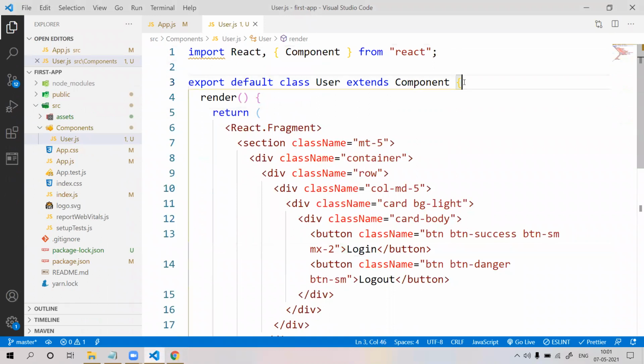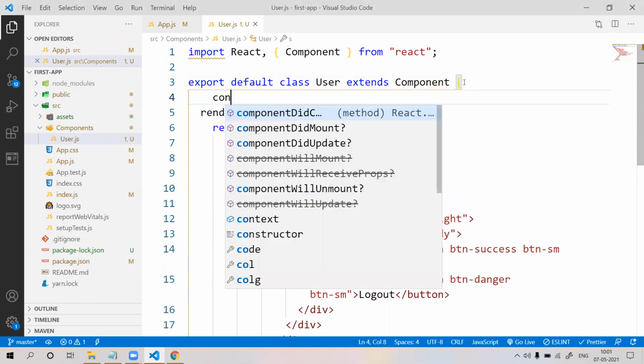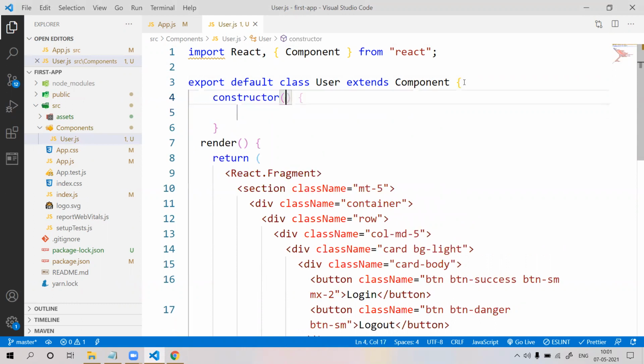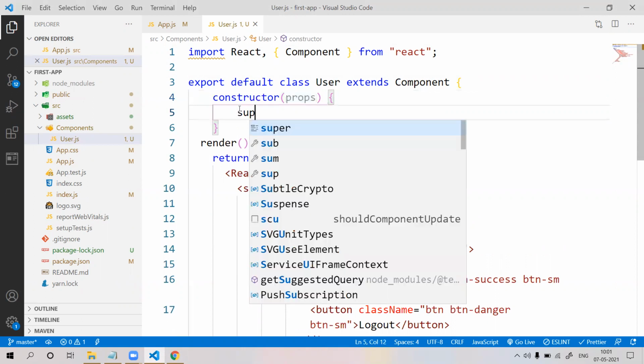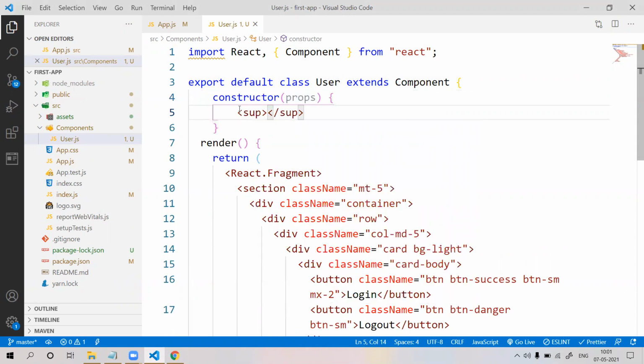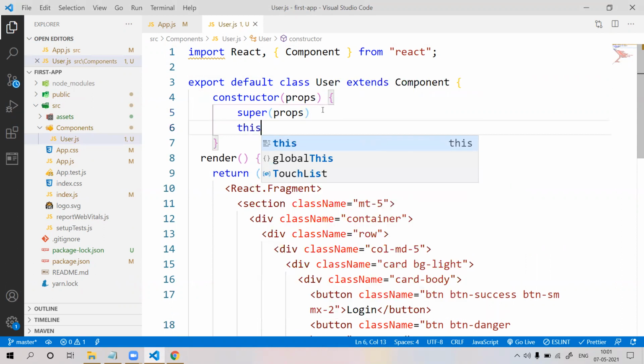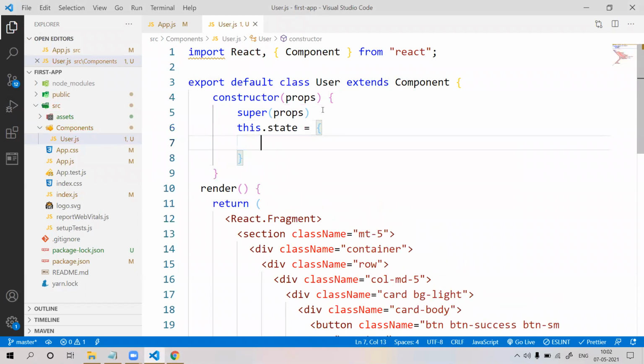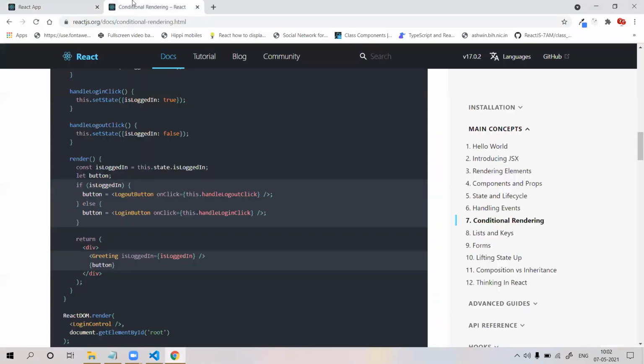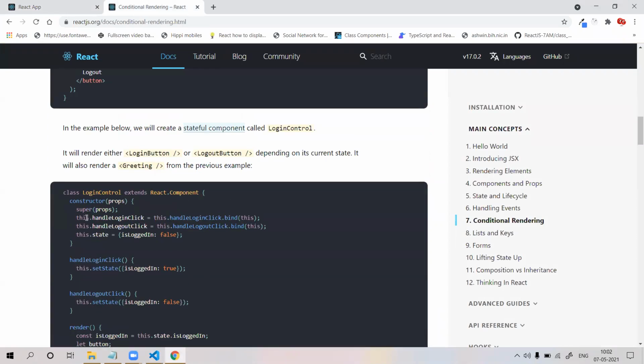First define state, the constructor. Here we can define props. Here also we can define super. Props, we are defining props. Below this we are defining a state. this.state will be equal to one object. Inside, we are defining, what can I define here? We can define this.state isLoggedIn false.